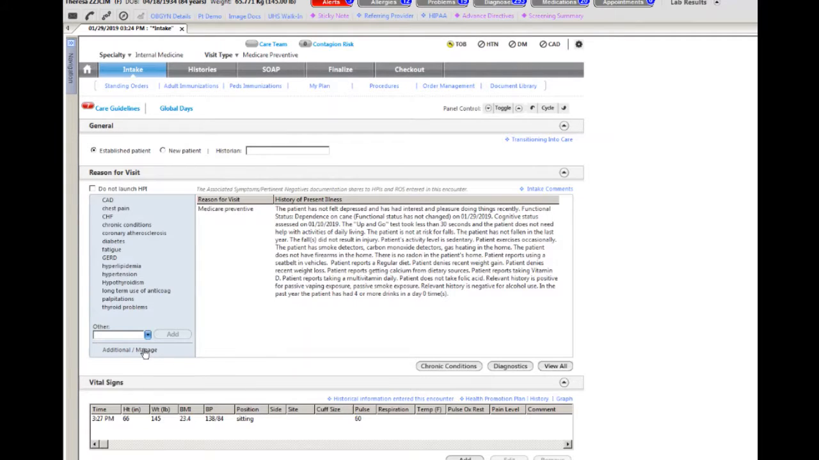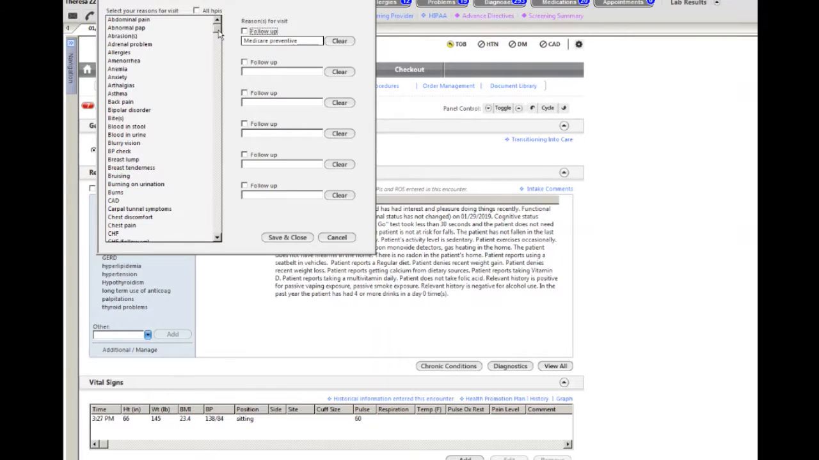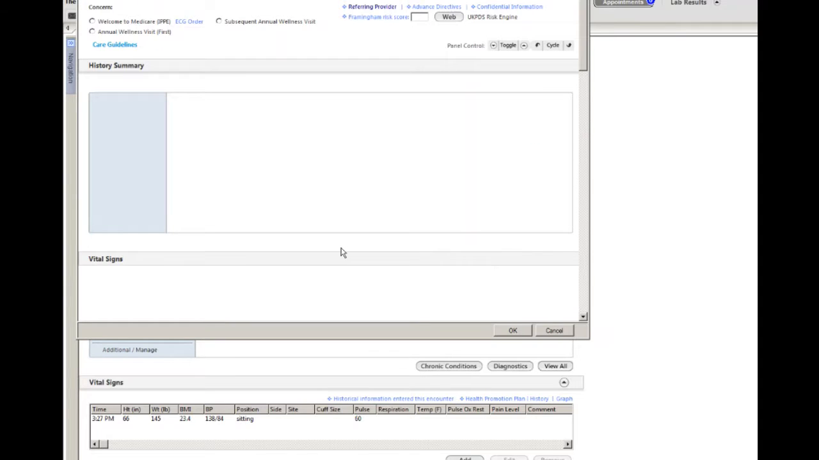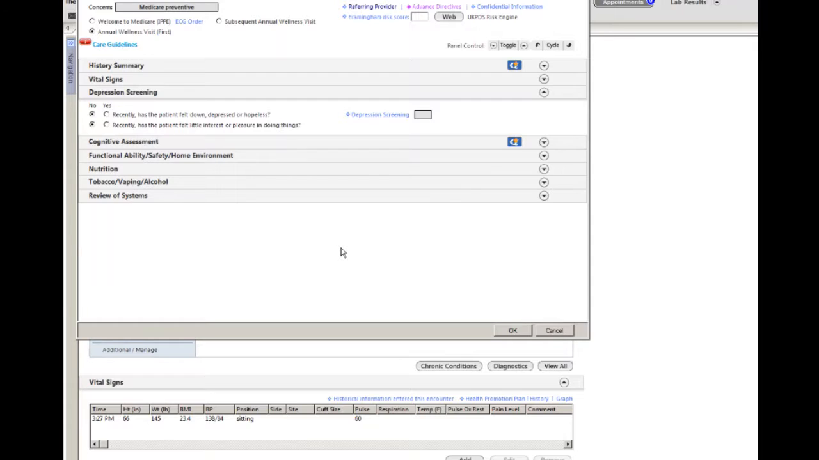To assure these visits are documented correctly, under Reason for Visit, click on Additional Manage and choose Medicare Preventative as the visit type. This will pull up all the necessary templates needed to document the visit. You will then want to double-click on Medicare Preventative. At this point, you will want to select the type of annual wellness visit this is.